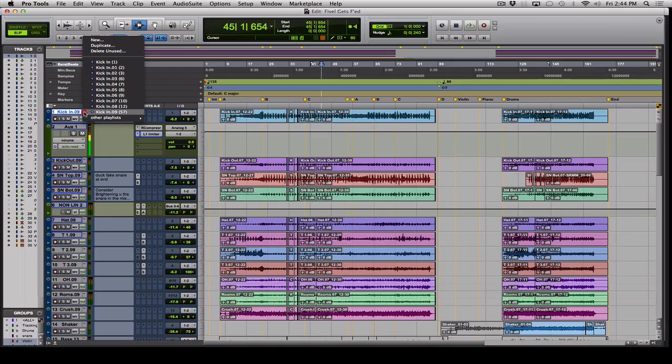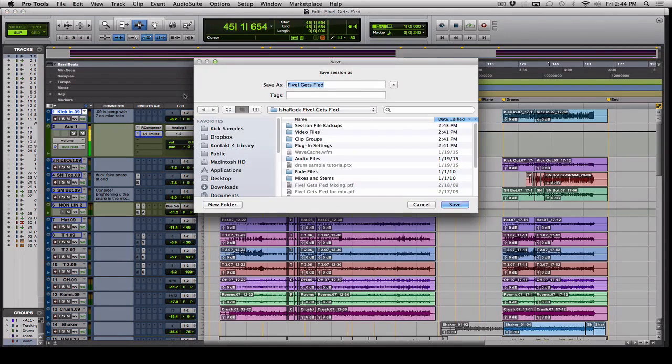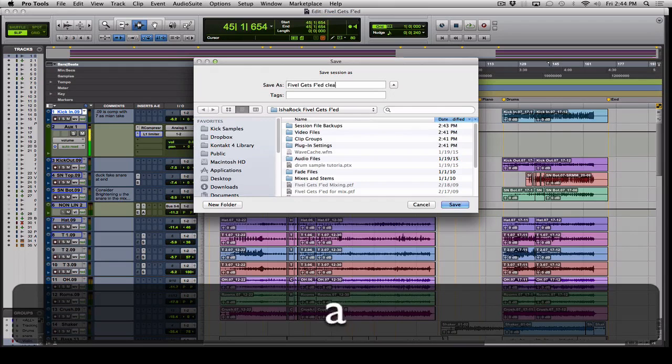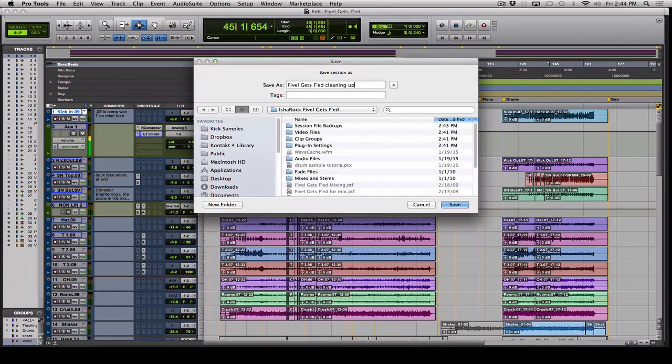You know, we're on playlist 9, that's our comp, but we have all these old ones. There's all sorts of audio we don't need. So I'm going to show you how to clean it up and make it a lot smaller so that we can upload it to a mix engineer or whatever is needed for collaboration. First thing we're going to do is save as and call it cleaning up or something of that sort.